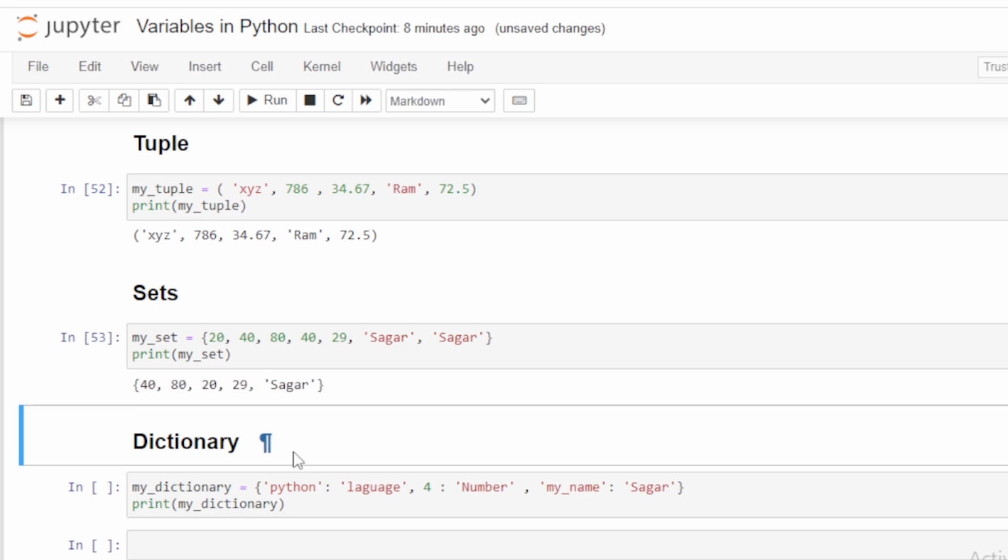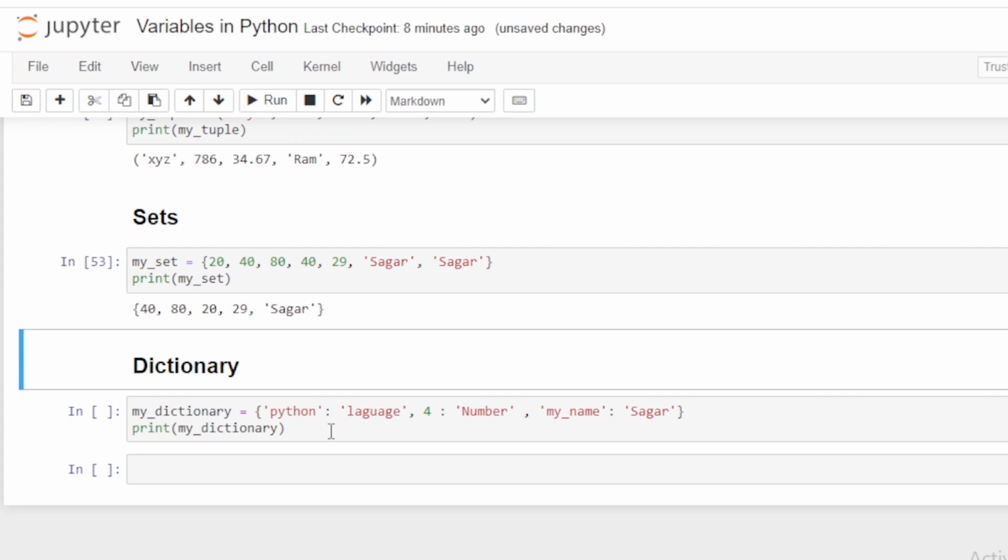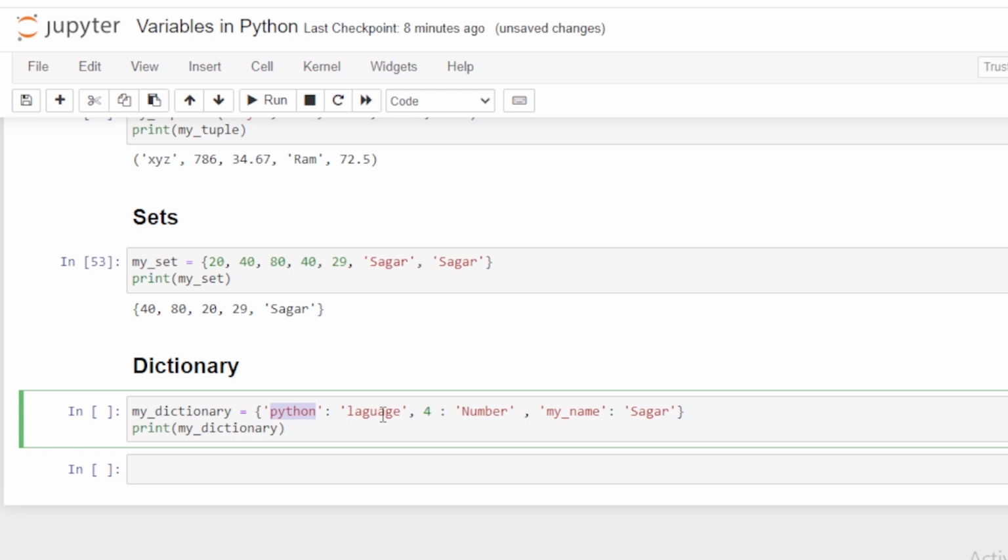Now we have dictionary in Python. Dictionaries in Python are used to store data in key value pairs, where the key is usually an immutable element and the value can be a mutable element. Like Python is the key and its value is language. 4 is the key and its value is number. My name is the key and Sagar is its value, and they are separated by commas.